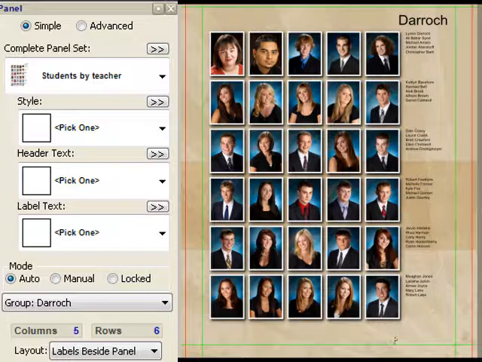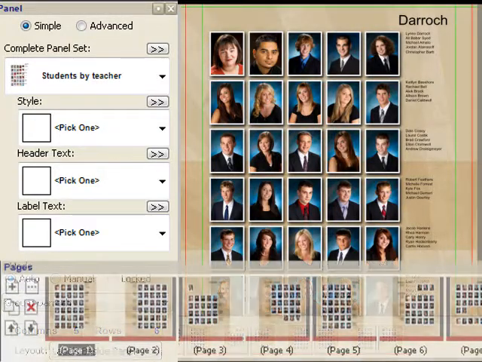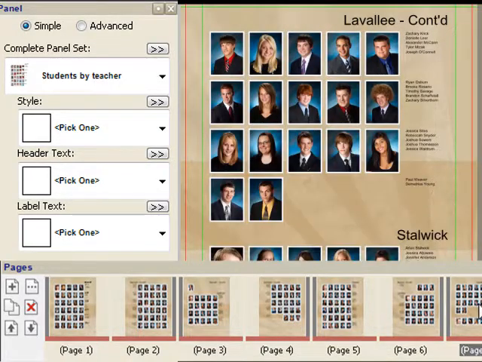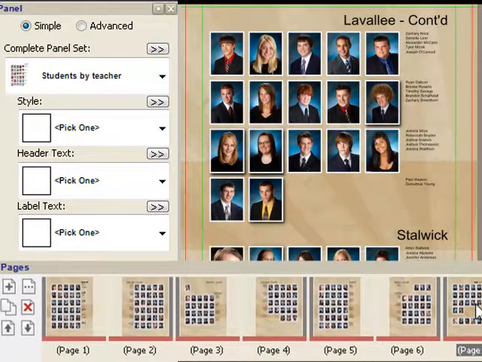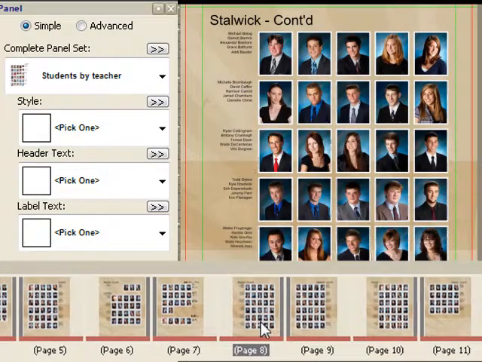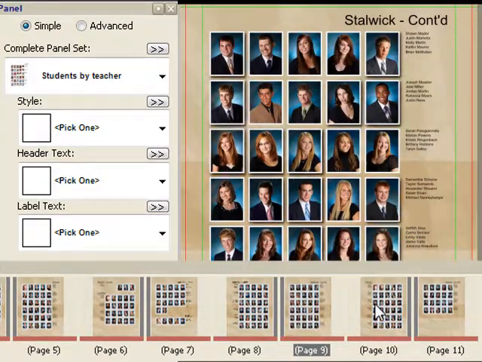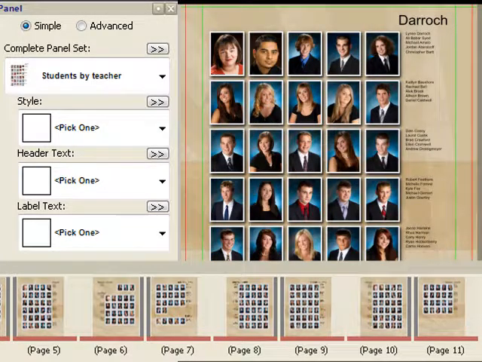If you'd like to see them all, I just bring my mouse down here over pages, and you can see all of the different pages that make the book up. So on this page we see where the Lavallee class ends and the Stallwick class begins. Here's the middle of the Stallwick class, and so on. So we'll just go back to the first page.